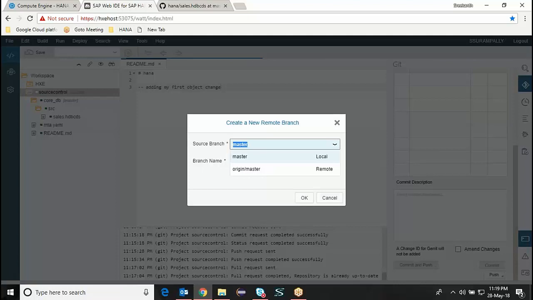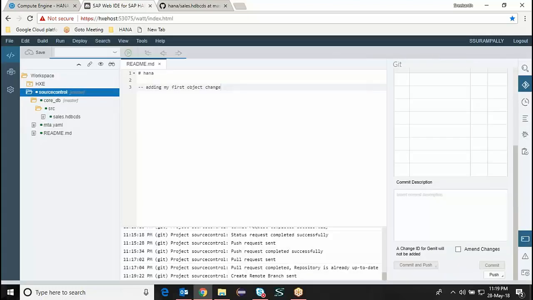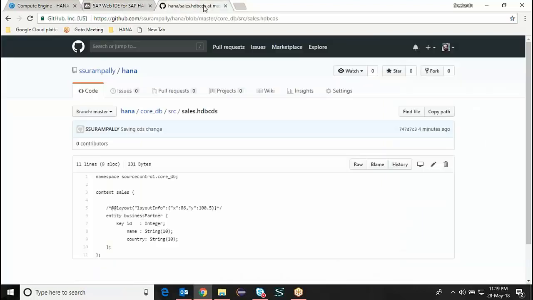The source for my remote branch is going to be my remote master branch, not my local. It's going to base on the remote master branch, which is available in my public repository, and I'm going to name this as XSA and OK. It's going to create a remote branch in my GitHub public repository. I can see that here.